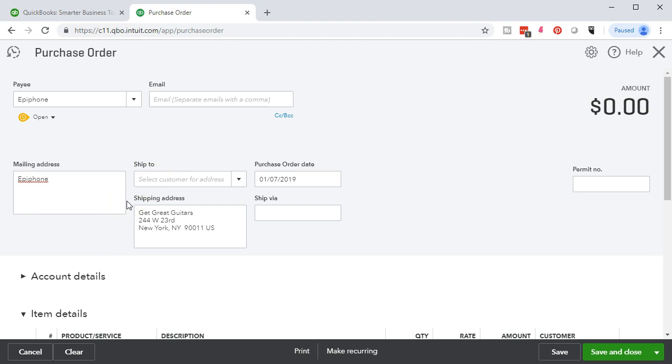We've got the ship to address, and this is going to be our address. That's where we want it to go. If we want some other address, if we have some warehouse where we ship this information to before it goes to the store or something like that, we can have a different address here.